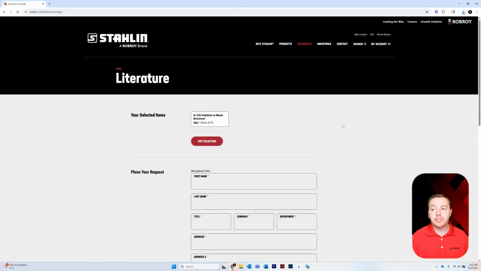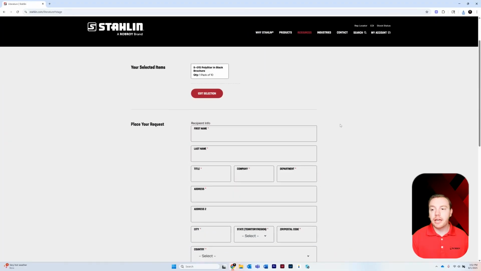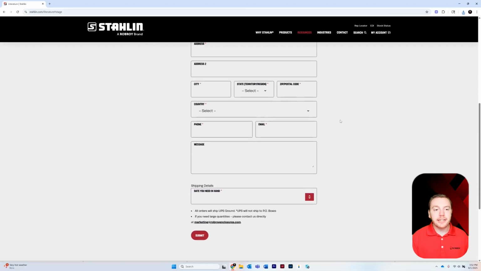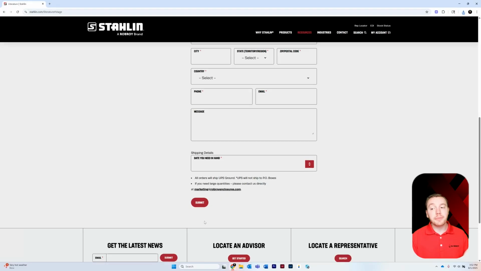From there, you'll be prompted to fill out your contact info and your address and the date that it's needed in hand. Once this request is submitted, an email will get sent to our literature fulfillment company, and they will fulfill the order. This whole process has been streamlined to make it easier for you to get the enclosure literature that you need where you need it.